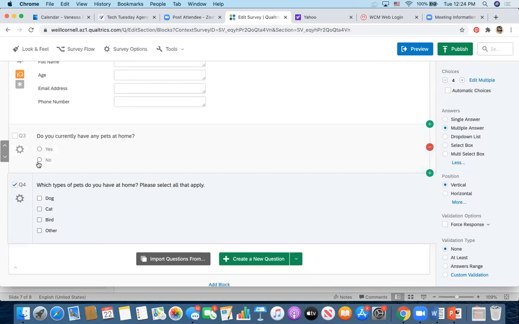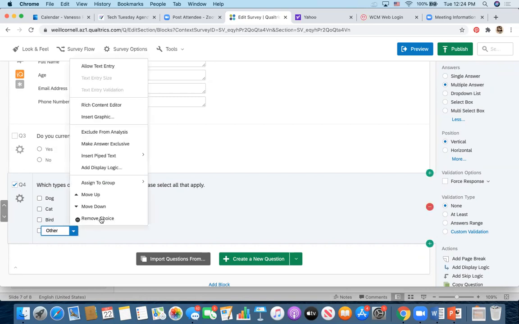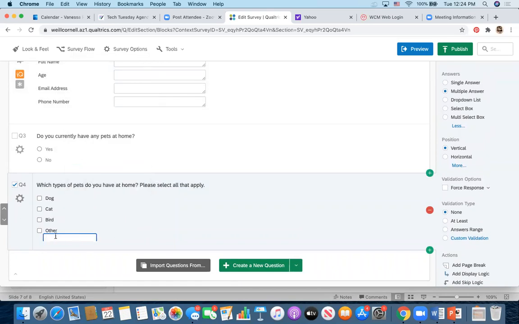You can see it change from radio buttons up here, where they have only one choice, to this option where they just check it off and they can select as many as they want. All right. And then for other, if I wanted them to specify what other is, I can click on this and we can allow a text entry. So that creates a little field where they can specify what exactly that other pet is that doesn't fall into these categories.